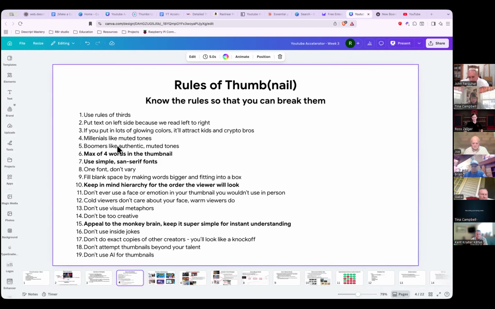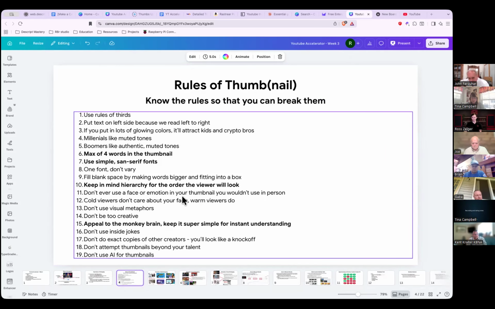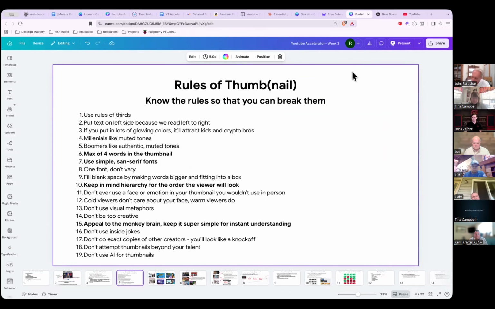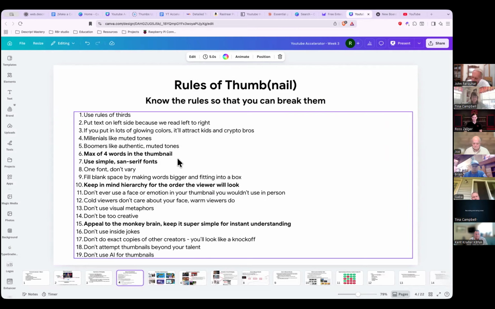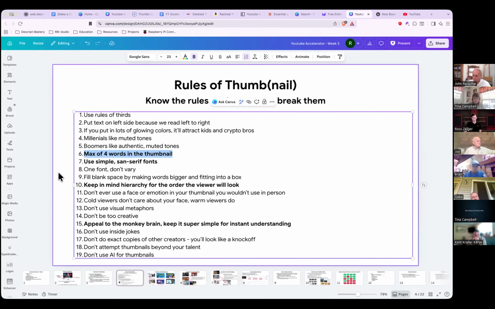Here are some rules of thumb, and these are really small. It's a lot here. I'm not going to explain all of these, but I'm sure Tina can include this in some of the after action stuff or send out the slides. But I did highlight a couple of the most important ones, and I'm going to show you some good and bad examples so you can see these in action in a moment. But maximum of 4 words in the thumbnail.